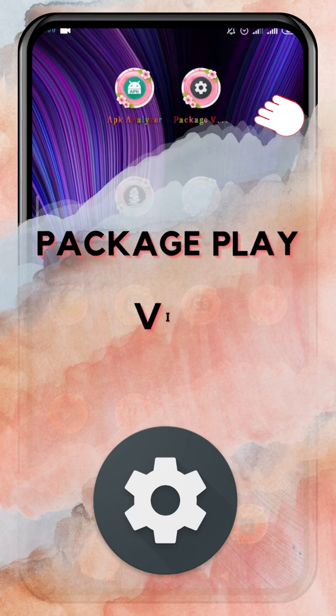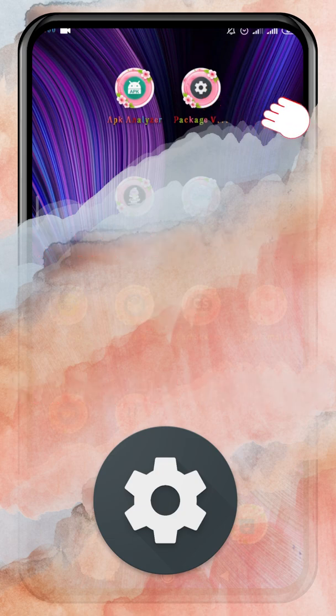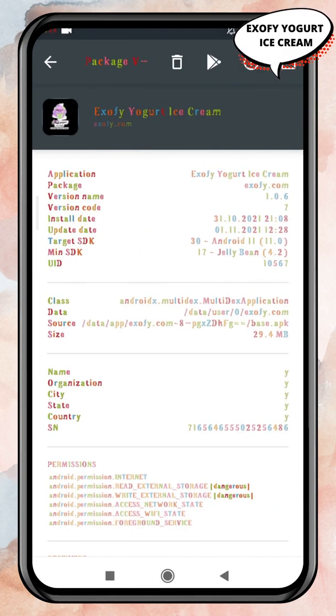Next, we are going to analyze the package play files for 10 apps using the Package Viewer tool, which can also be downloaded from Play Store. First, we are going to start with Azov Yogurt Ice Cream. This is the package play information for the Azov Yogurt Ice Cream app.